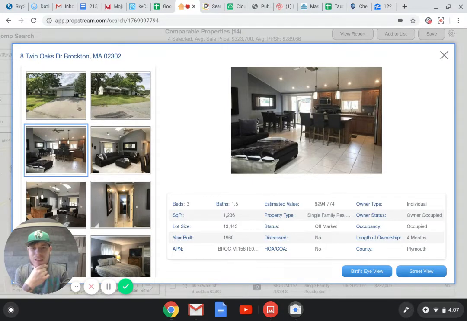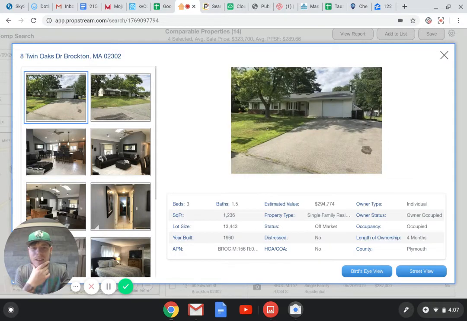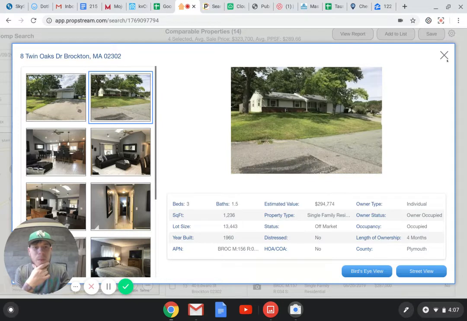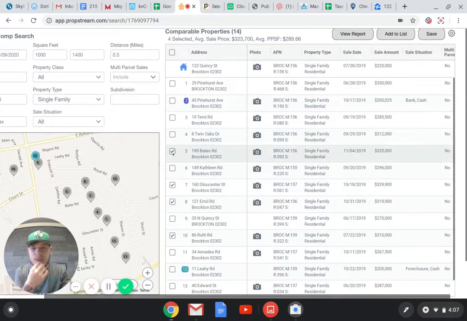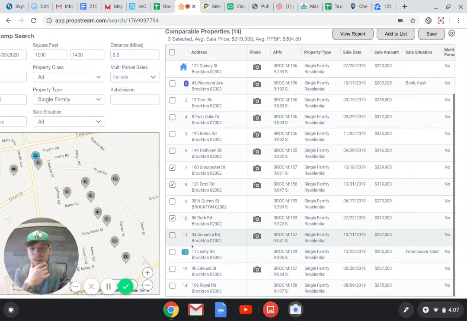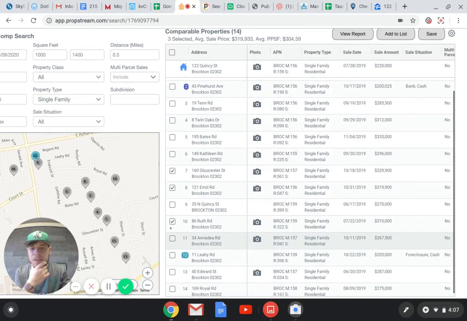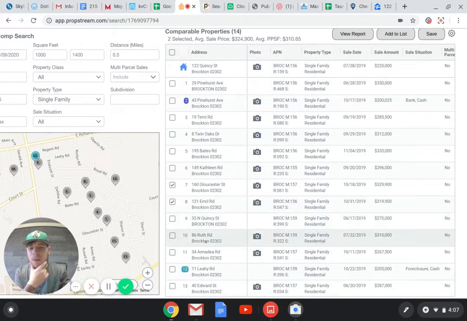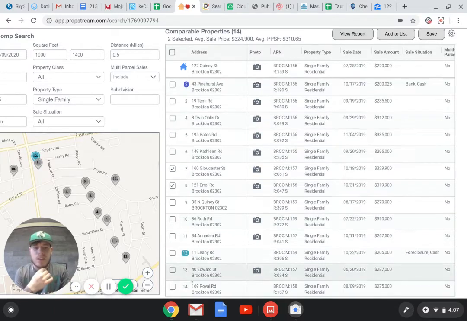Small kitchen dining room. I don't like that, but whatever. But it's the same style house, and then again, the roof is not new. It's an older roof as well. So you know what? I'm gonna take this one off. I'm gonna take the other one off because they just don't fit the criteria that I'm really looking for. I'm looking for just renovated, and I have a few comps that show what just renovated looks like.